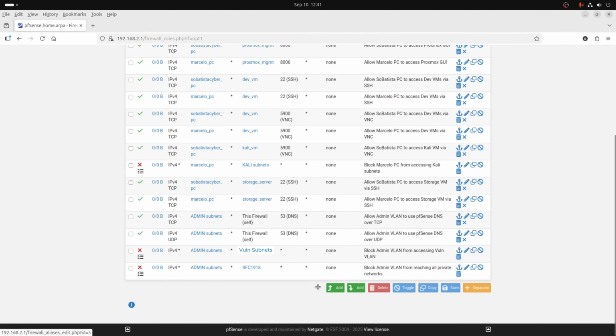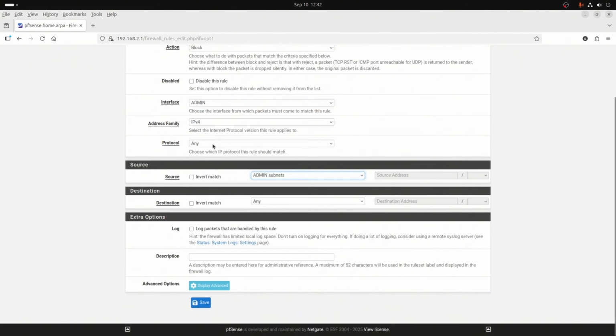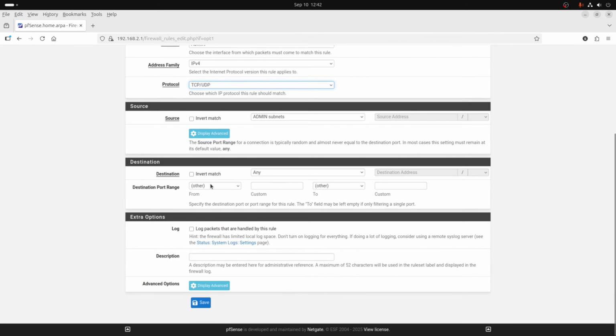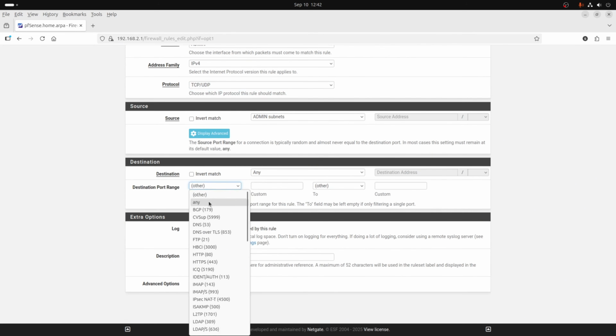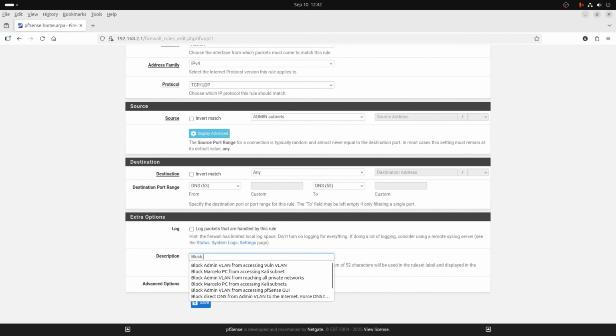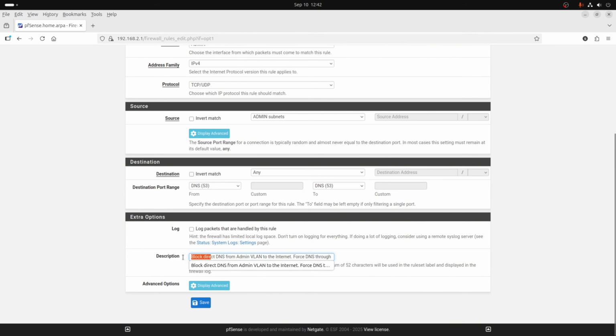Let's add another rule to the bottom. The action will be block, change the protocol to TCP/UDP, the source will be admin subnets, the destination will be any, and the destination port range will be 53, so DNS. As description we can write block direct DNS from admin VLAN to the internet. Force DNS through pfSense. Now let me explain this very quickly.